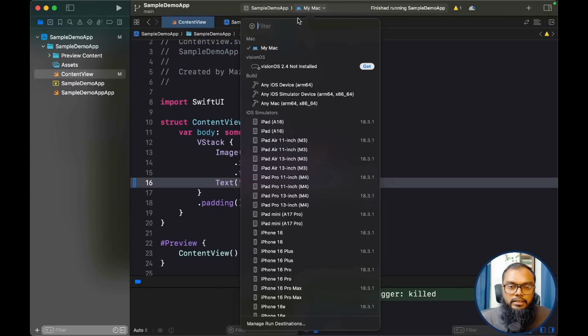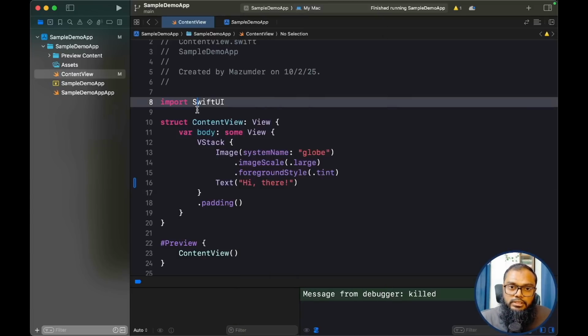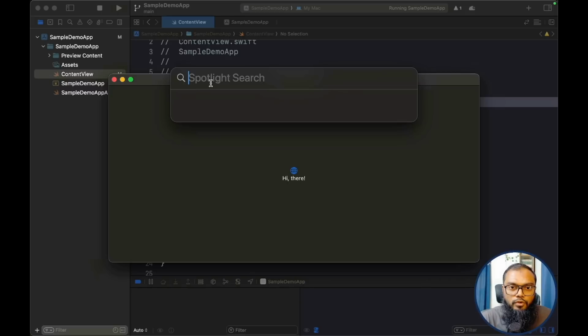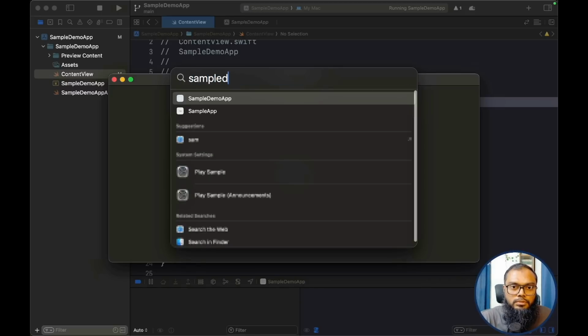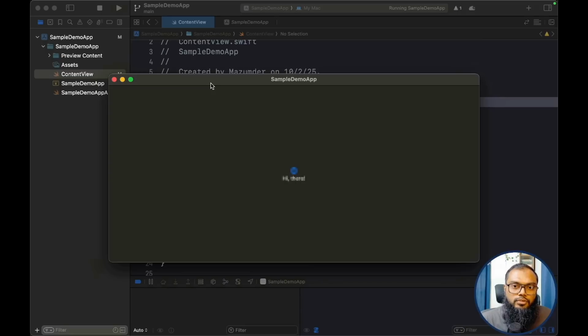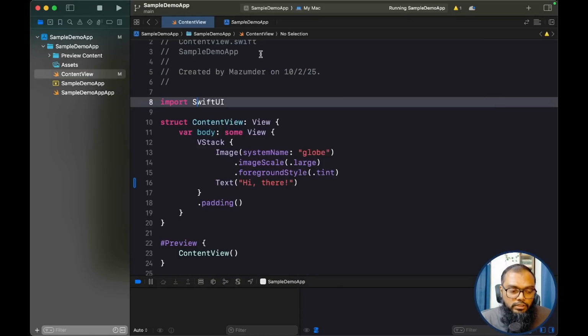So this is the Mac. If I don't have the provisioning profile having this Mac ID or UUID, then I wouldn't be able to run it on this Mac. So it is now there, so I should be able to run the app on this Mac. So yeah, it is now showing hi there, and it is actually installed as an app. So I can also search it for this app name, sample demo app. As you can see, here it is. So I can actually select it and this app is installed. So yeah, that's how it works.